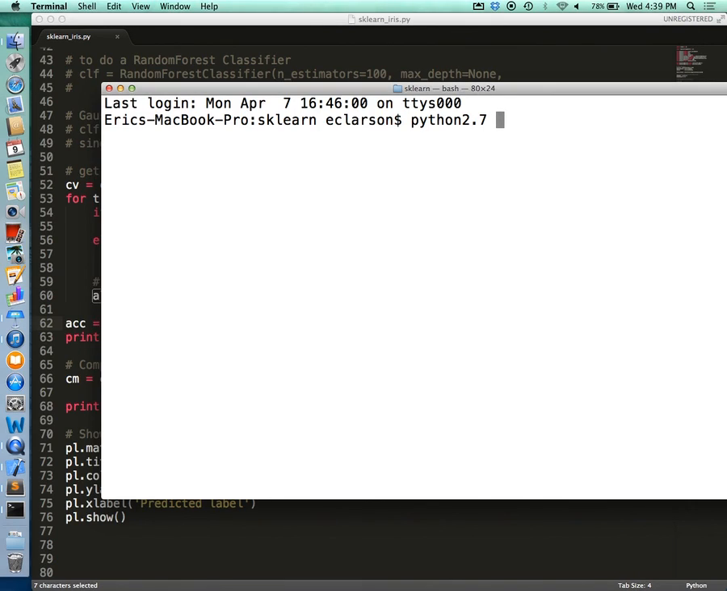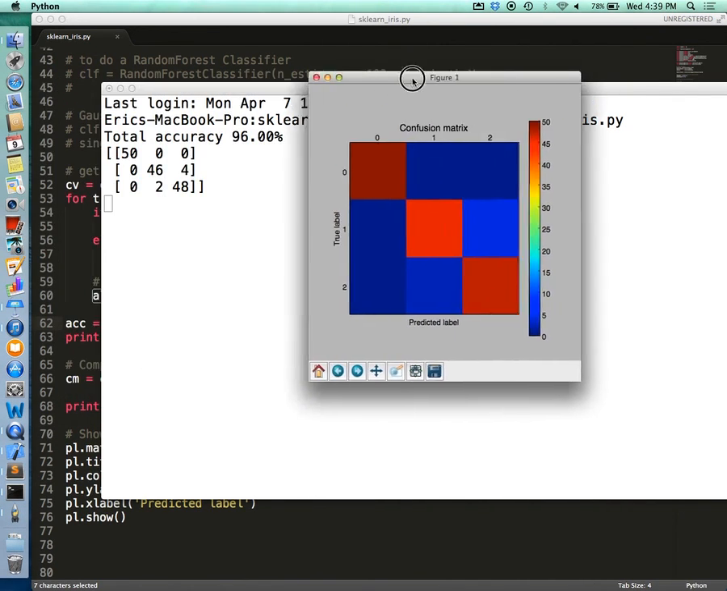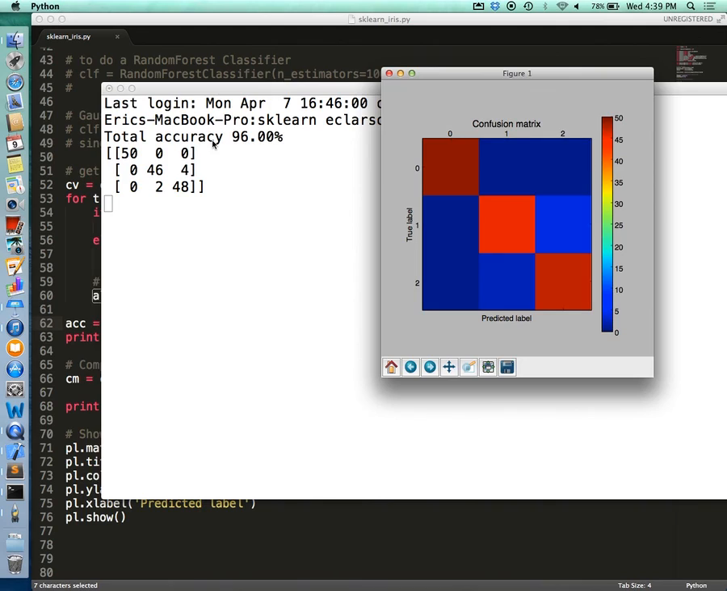So Python 2.7, this is called sklearn_iris.py. If I run that, it's going to come up with a couple of things for me. My total accuracy is 96% on the iris data set. All of the setosa was classified correctly.